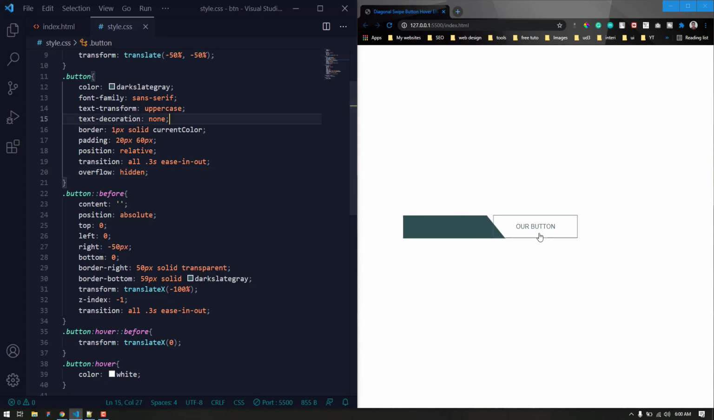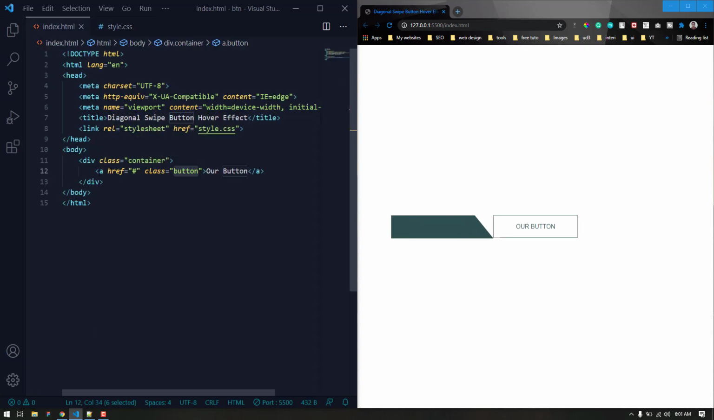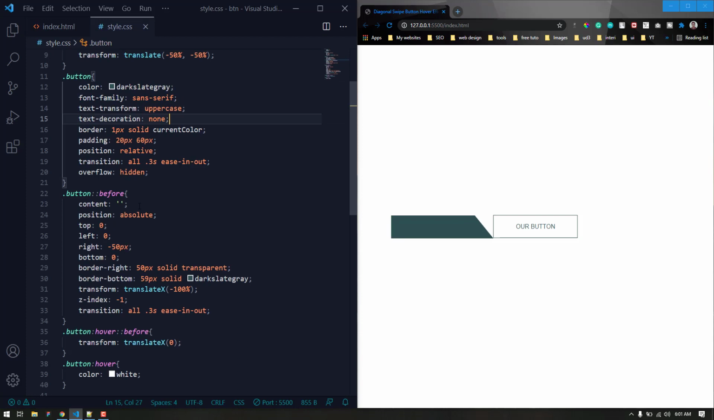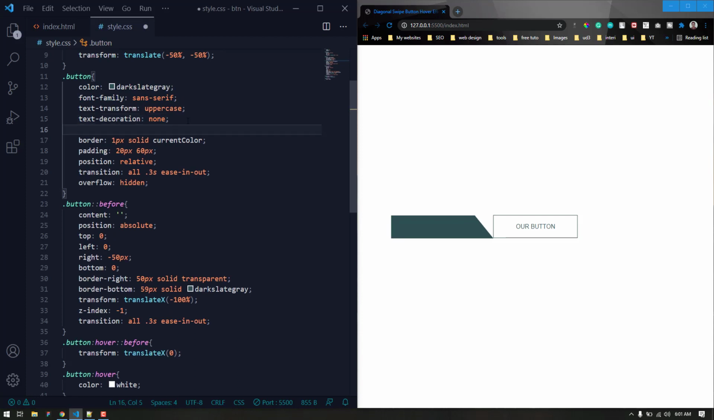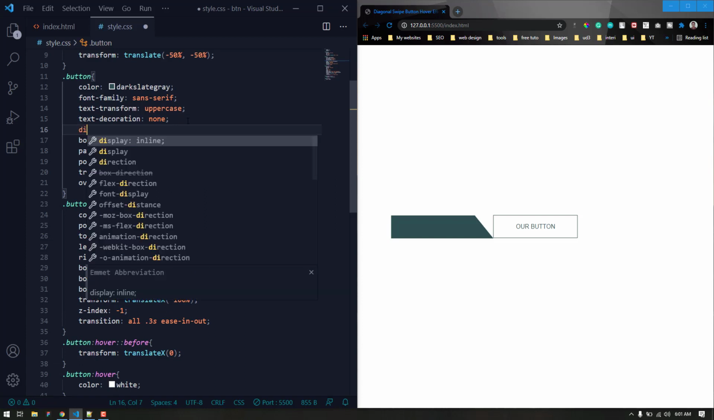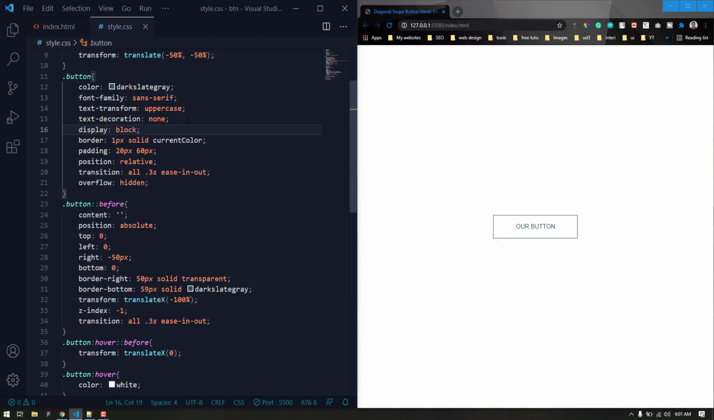But as you can see here, this overflow hidden is not working. That's because the anchor tag, the A tag, is an inline element. That's why we need to make this inline element a block-level element. So let's do that. Display block. Now it should definitely work, and it is working just fine.